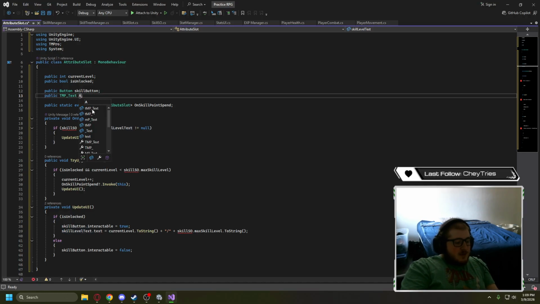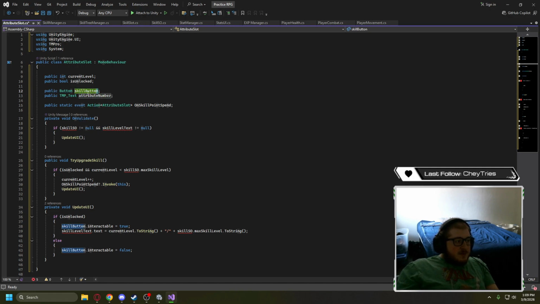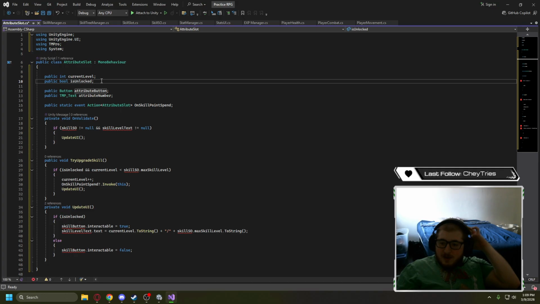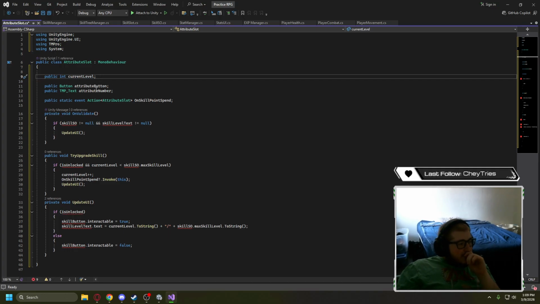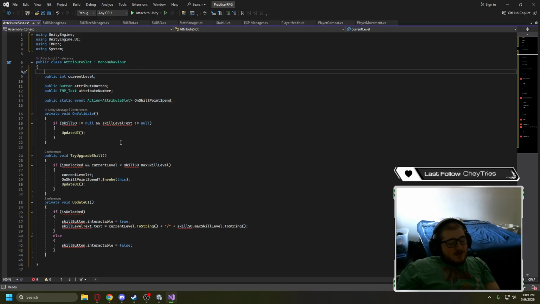I want this to be attribute number without the cap. And I need this to be attribute button. Is unlocked is not necessary. We can keep the current level. So the only problem is this was referencing a scriptable object. So do I need another scriptable object? Probably, yes.